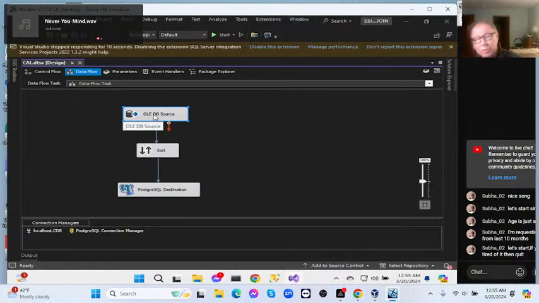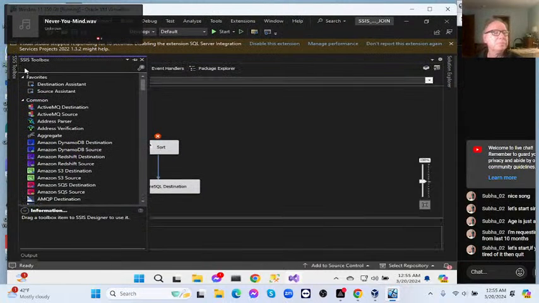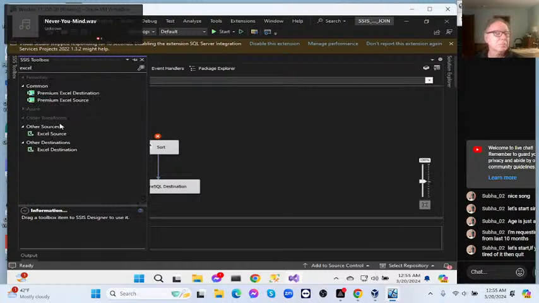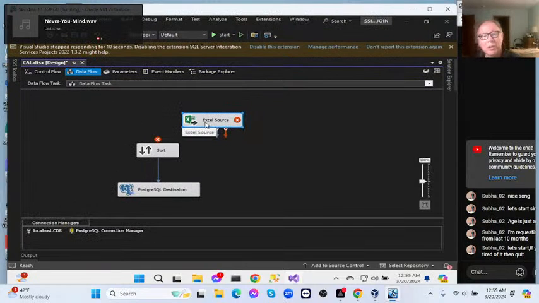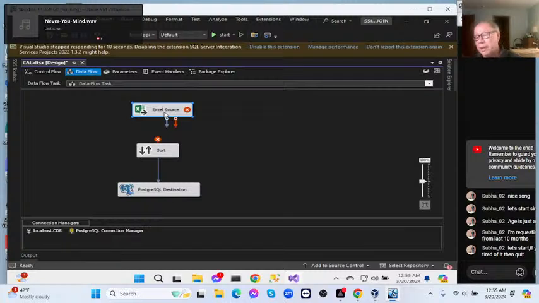Let's change our source to Excel. Now don't be too impressed with what I'm doing, because this has been like 2 weeks to get me to the point I can actually do this right here.